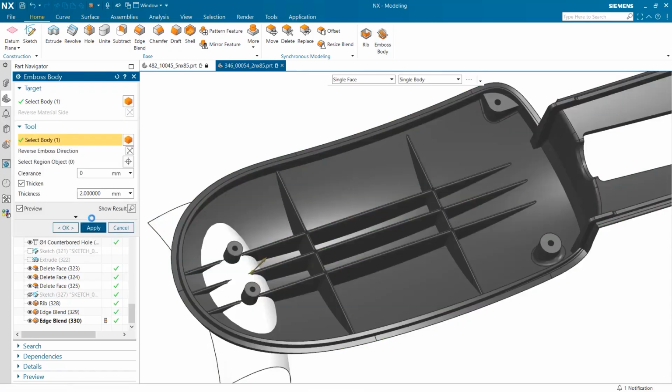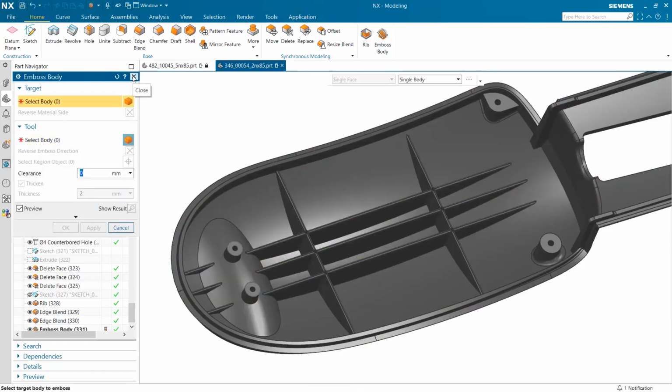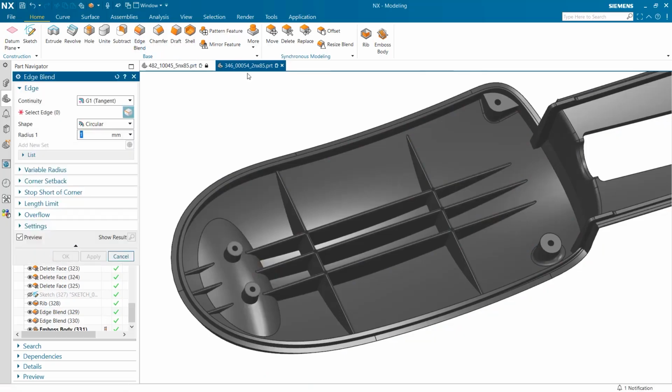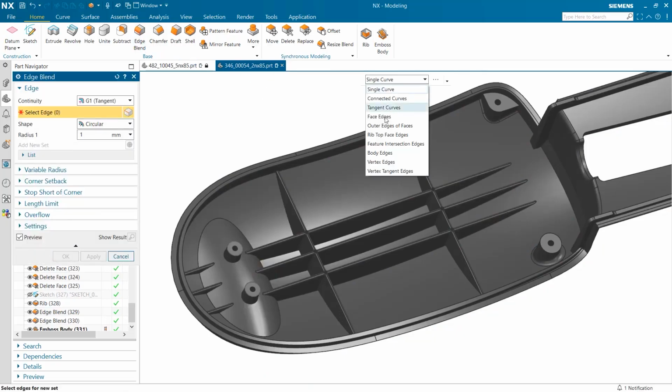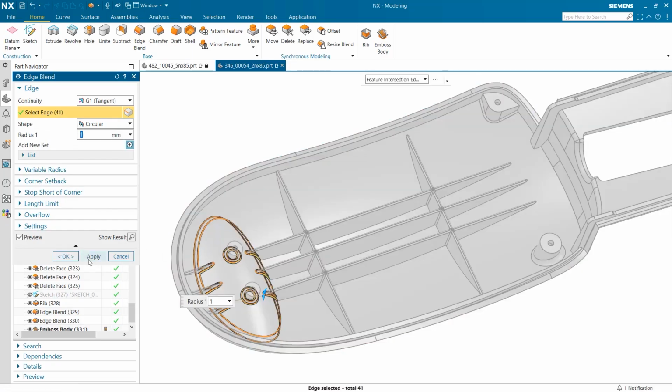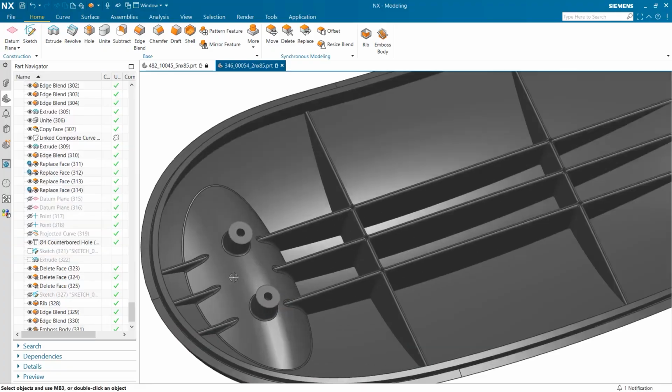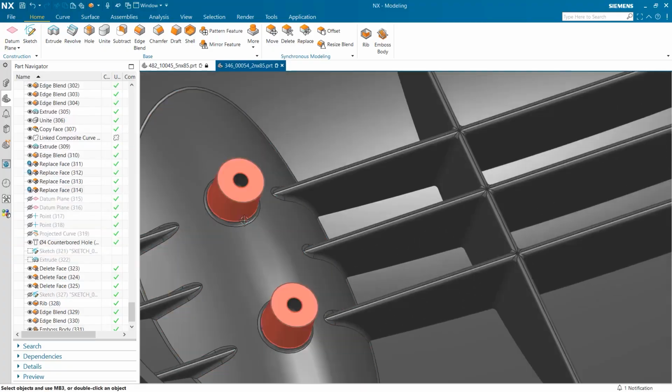The next thing we will do with the part is go ahead and apply some edge blends to the new feature. To do this, we will use the Feature Intersection Edges Smart Selection tool and quickly grab all the new edges. This tool selects all the edges of a feature with one simple click. Hitting apply, these blends are now already completed.